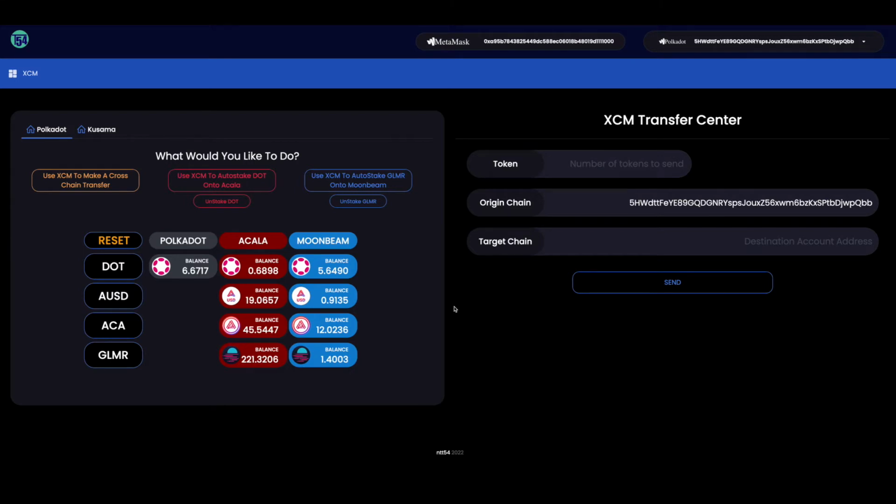As soon as the accounts are connected, the balances of these accounts are loaded and displayed across all assets and parachains. For example, looking at the DOT asset in the first column, reading across that row, we can see our DOT balance on the Polkadot chain, the Acala chain, and the Moonbeam chain.